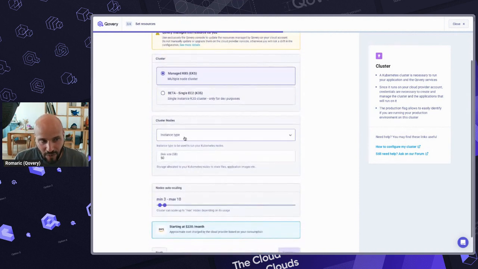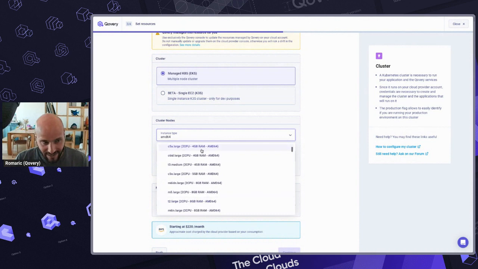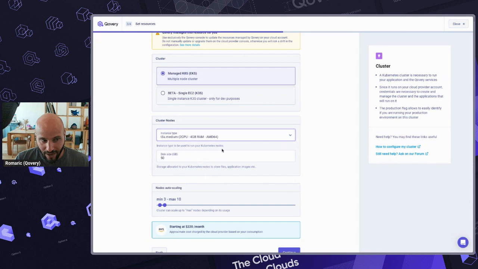So here I'm going to pick the EKS option, and here I can choose the instance type that I want to use, okay? So let's say that I want to run an AMD 64. I can just type AMD 64 and choose the instance type that I want to use. If I already know the type of instance that I want to use, I can just type the beginning of the name and pick that instance. Okay, so here the T3A medium with 2 CPU and 4 gig of RAM.